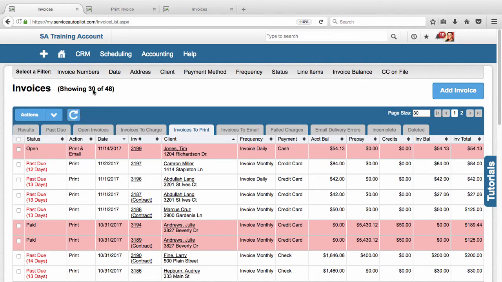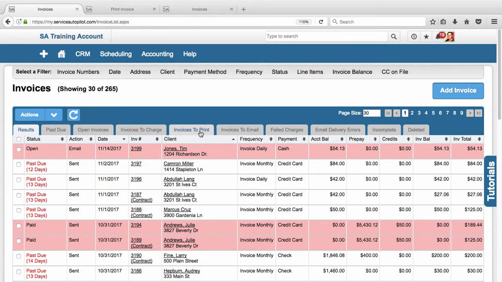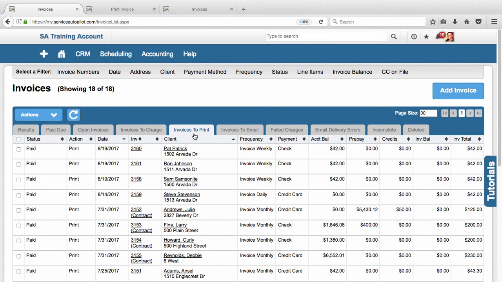And watch here, I had 30 of 48 showing in this tab, and as soon as I refresh this, now only 18 of 18 are showing because those 30 went away and they're printed. So they're still here in this General Invoices page. They're actually still under Results. They're just no longer in the Print tab because we've printed them.